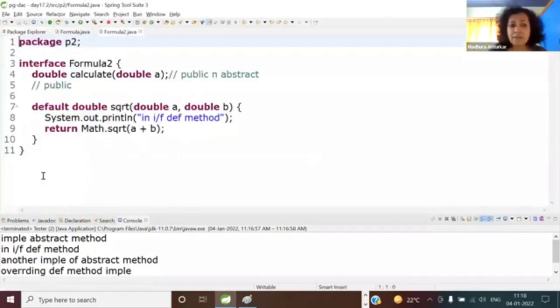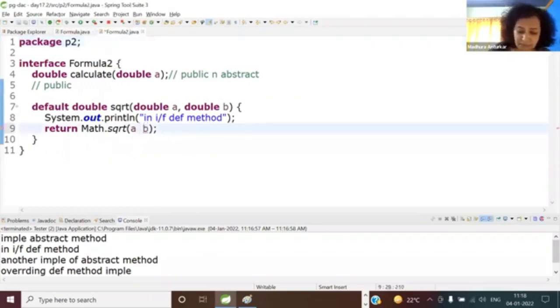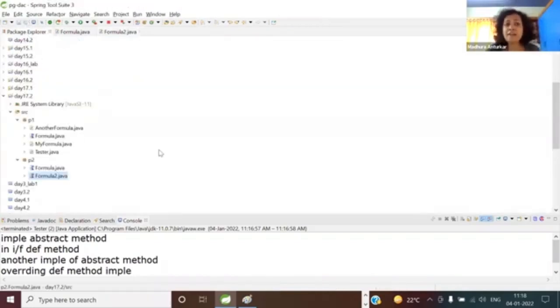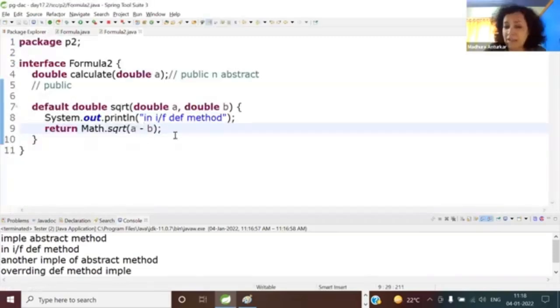And here I just now made a copy. So here formula is fine. And formula 2, I'll say A minus B, something. So now, are you understanding what I did? I just made a copy paste and I just changed the formula here, Math dot square root A minus B. One is A plus B, one is computing the square root of a subtraction.